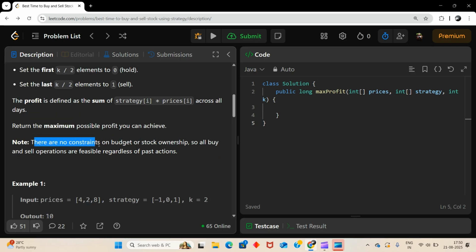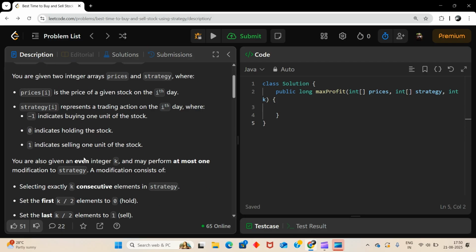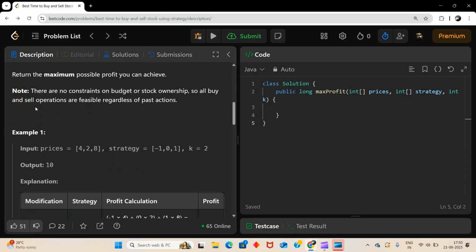There are no constraints on budget or stock ownership, so all buy and sell operations are feasible regardless of past actions. So we have prices, strategy, and k given. Using k, at most we can do one operation. That means if we don't do this operation, that is also fine. But we want the maximum. So without this, if we are getting the maximum, that is fine.